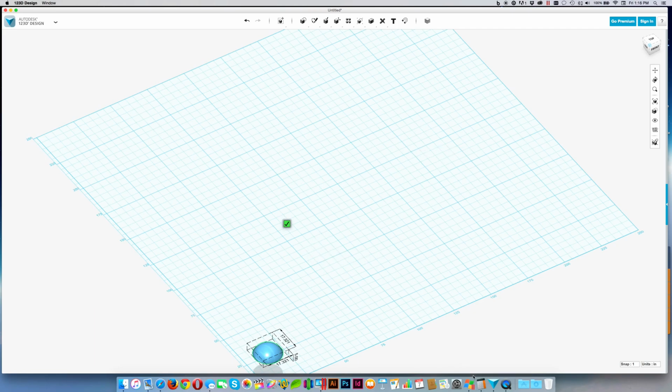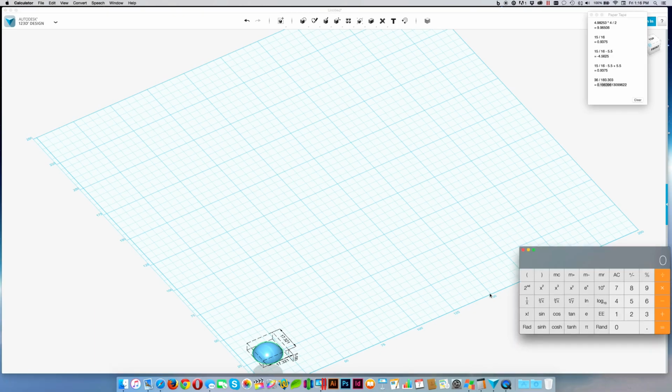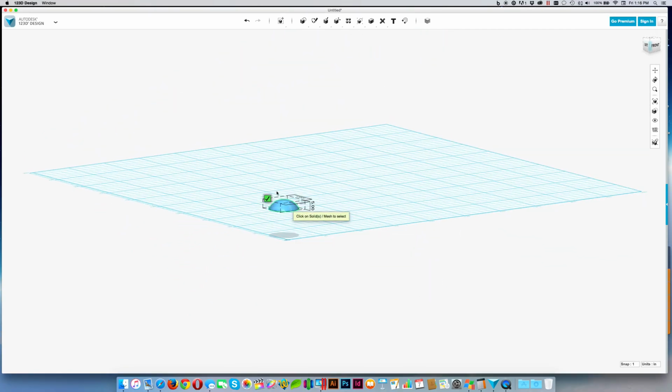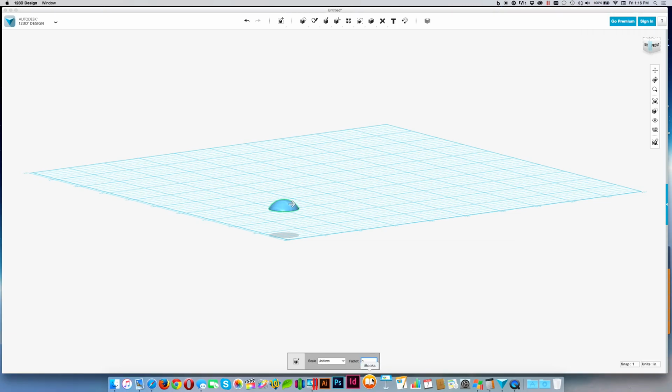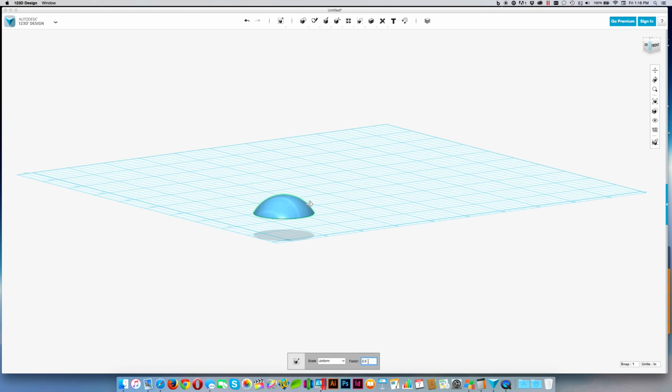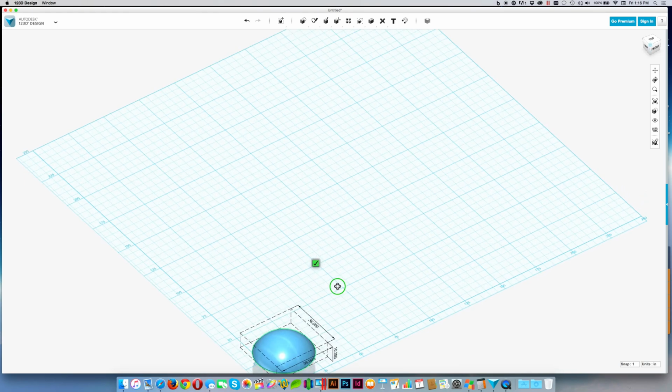I'm going to go to my handy calculator, and I'm going to divide 36 inches by 17.321, and I get 2.0784. I'll go back here, click on that to exit it, click on it, go here, scale it. Go back to my calculator, 2.0784. I don't think it lets me do that many, so I'm going to do 2.079. It'll be slightly large. And now we hit I, and it's right around 36 inches.